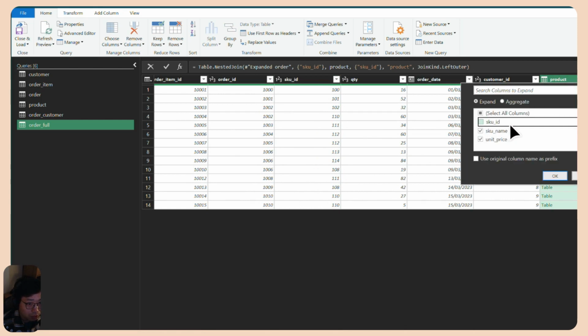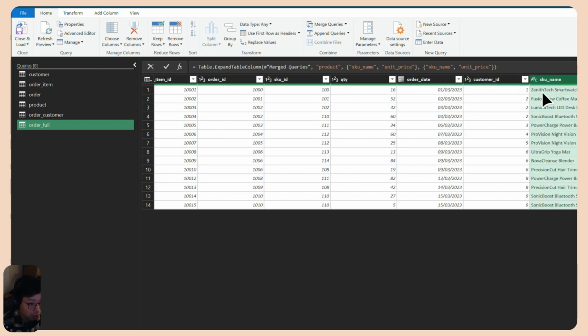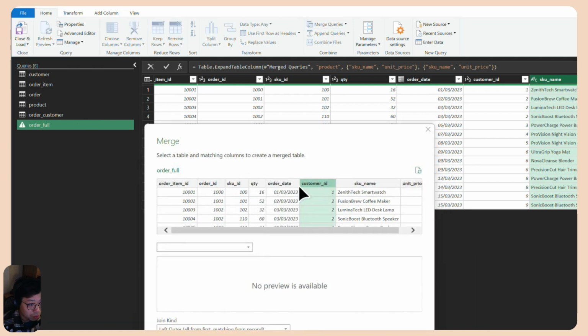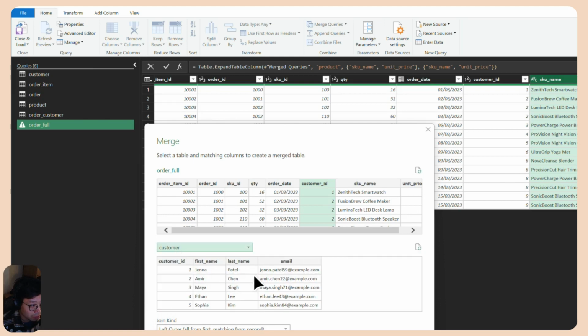I don't need a SKU ID, I need a SKU name and product unit price. Now we have done this. Once I've done this, we're going to redo that again to have the customer information reviewed. Customer ID, I need to find the customer table. And this is the many side, this is the one side.